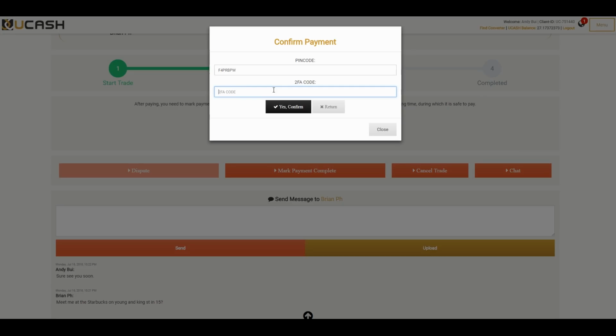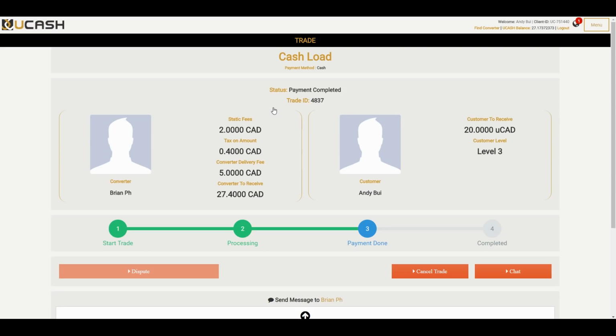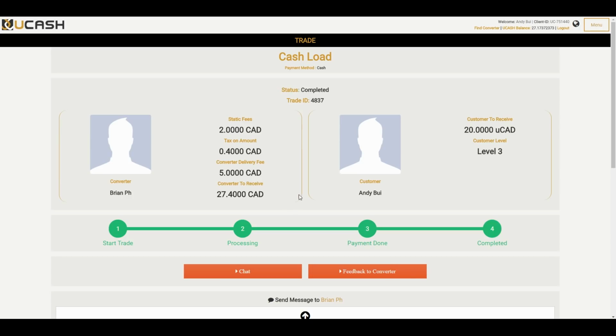Now, we're going to enter our 2FA code as well to move forward with this trade, saying we have marked this payment complete. 925042. Click yes to confirm. Now you're on to the final stage where the converter is just confirming everything and will release the funds to you as soon as possible. So we're just going to wait here. And as easy as that, you successfully loaded your UCASH account from a Load Cash in Person ad.